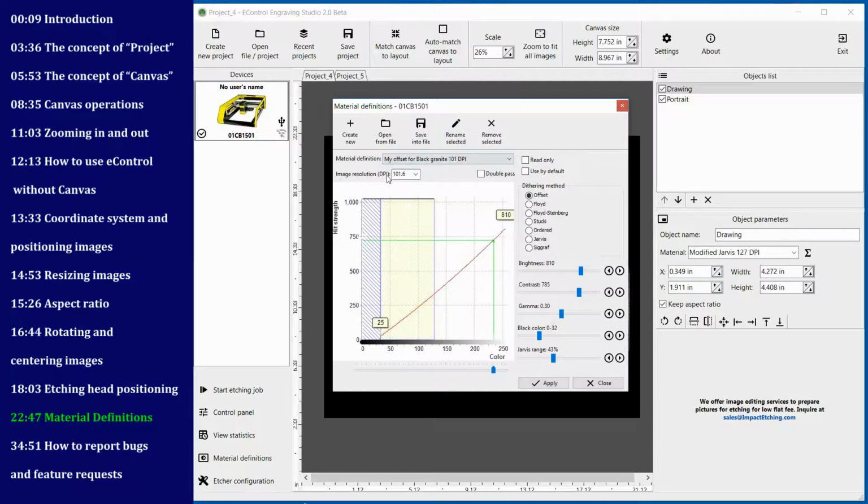This field is incorrectly called image resolution. I have my developers fix it. It's actually etching resolution. It's measured in DPIs, which stands for dots per inch, and it tells the etcher how many hits with the diamond tip to create per inch of surface.